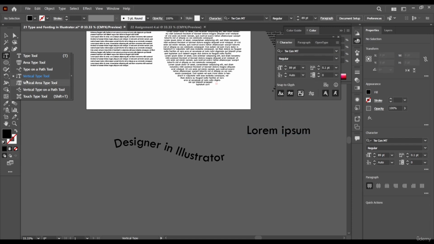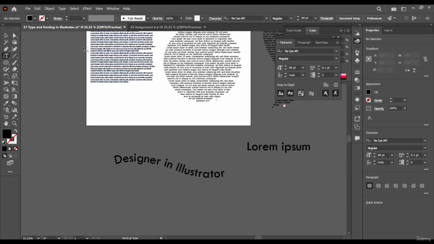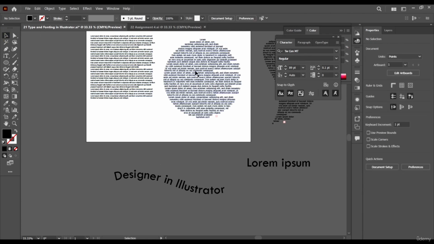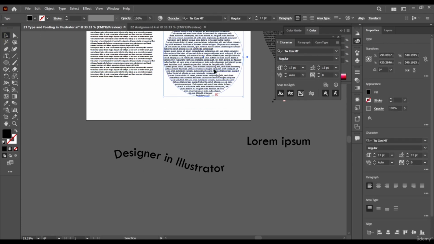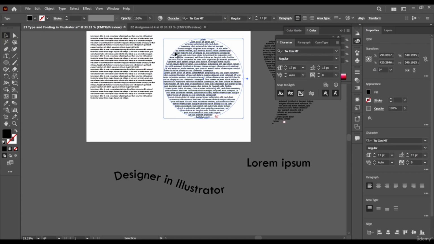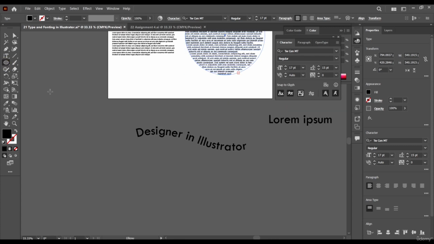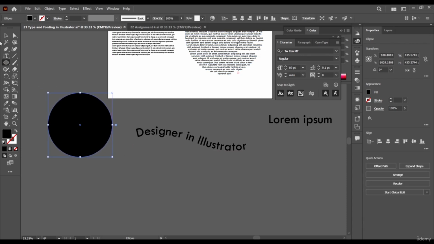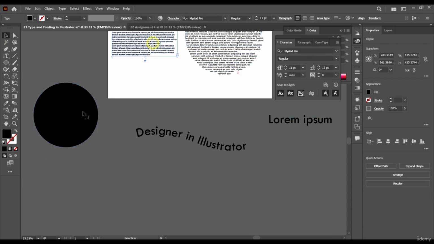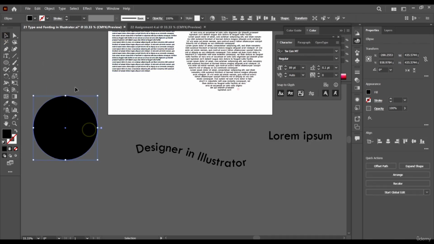We also have the vertical area type tool, which is similar to this guy here, the tool we use to create this guy, only that instead of creating it in a horizontal manner, it's going to create it in a vertical orientation. So let's try it and see how it goes. Create your shape, come here, select it and click on the path.